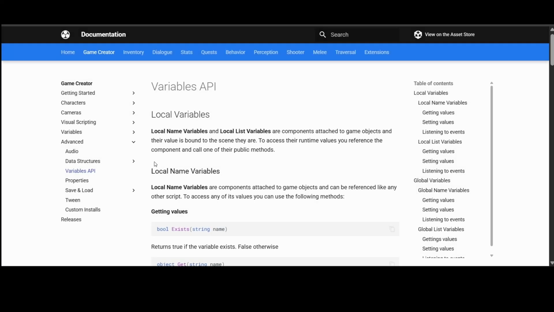Hey, it's Mike, and today we're going to look at this Variables API for Game Creator 2. It's in the core module, in the advanced section, and there's a Variables API. We're going to see how we can put it to practical use in this video. So let's get started.